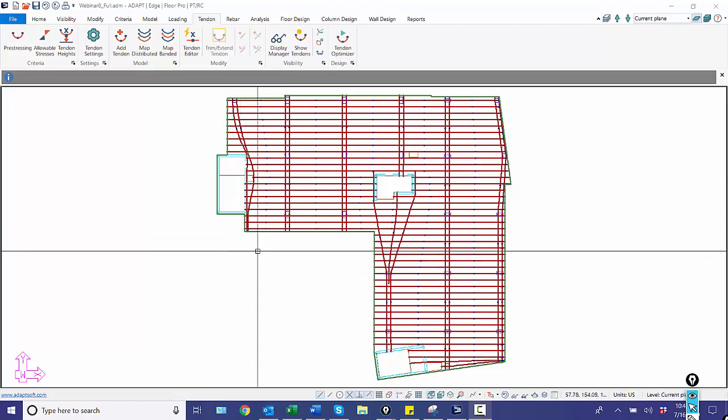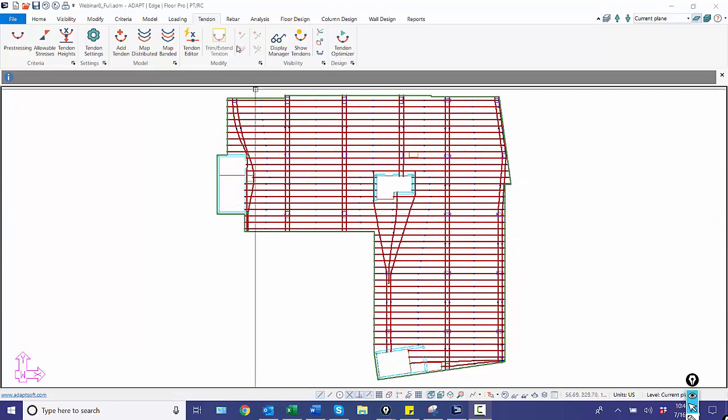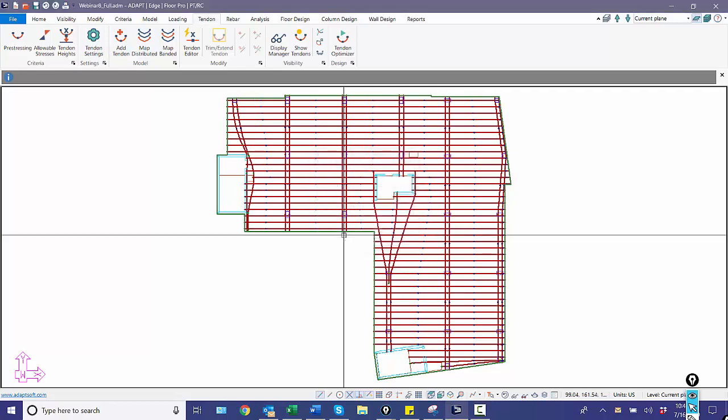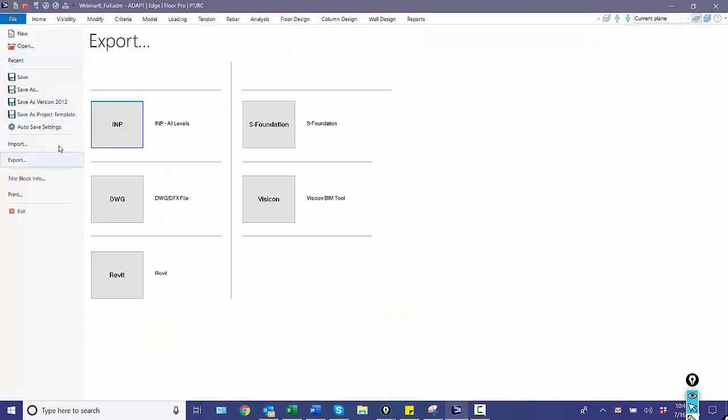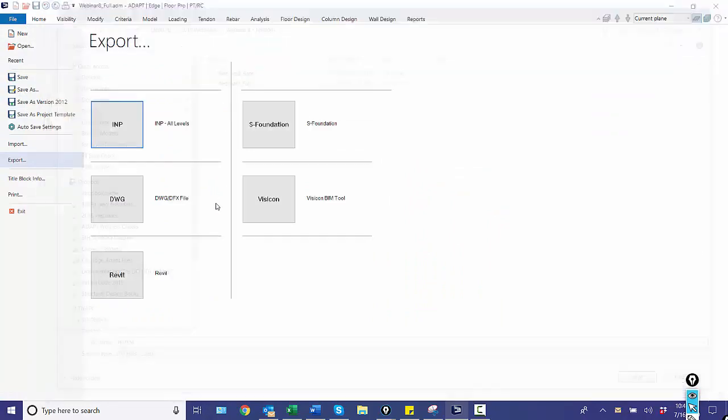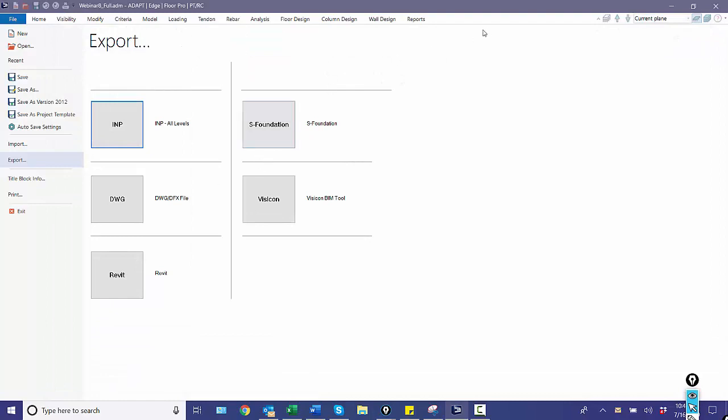The first thing, we have tendons located in this model. Under the tendon ribbon, we're going to select tendon settings and just make sure we enable the export tendon segments in the INP option. And then we're going to select File, Export INP. We're going to create a file with the .inp extension. This file is editable. You can go into it in a text editor and modify any entry as needed.